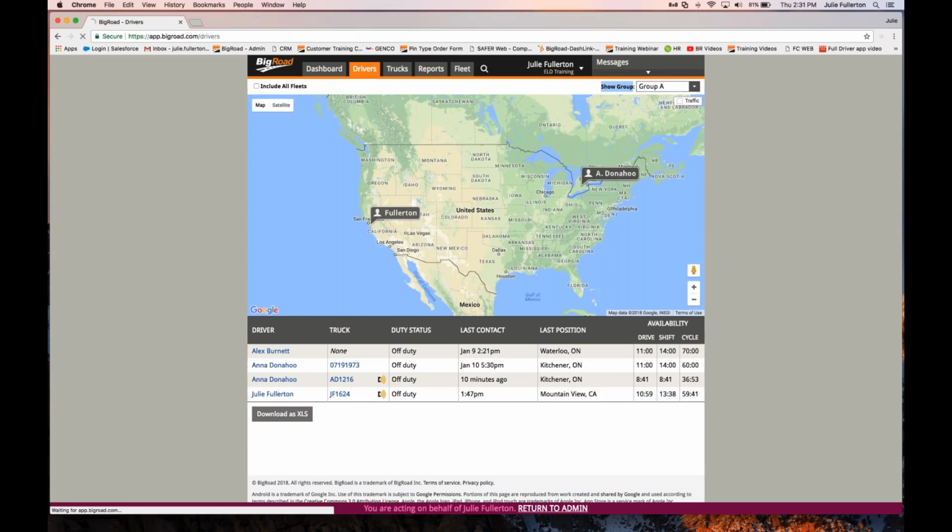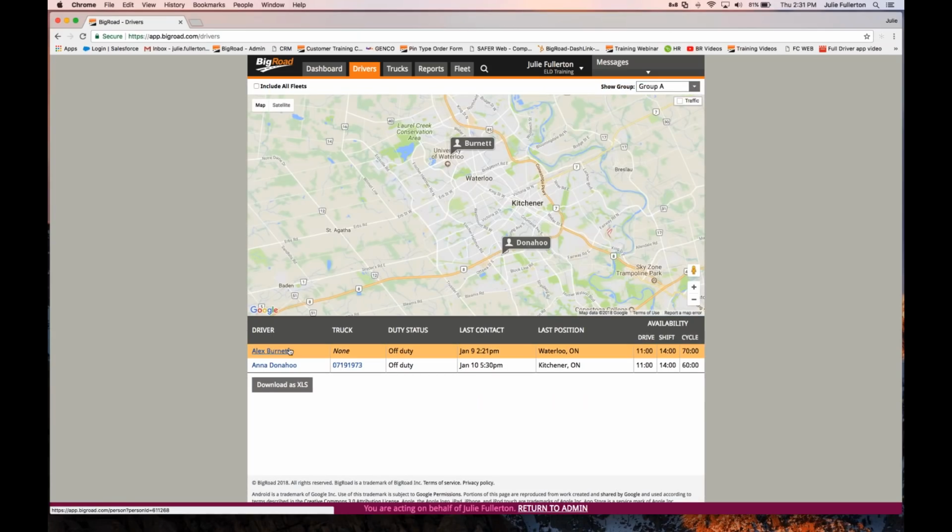Group A, if I select this, you'll see that it narrows down the search here. So I'm only seeing Alex and Anna. So it's just a way, especially if you are managing in branches, you can separate your drivers by branch, and then you'll always have the ability to view all drivers at any time.